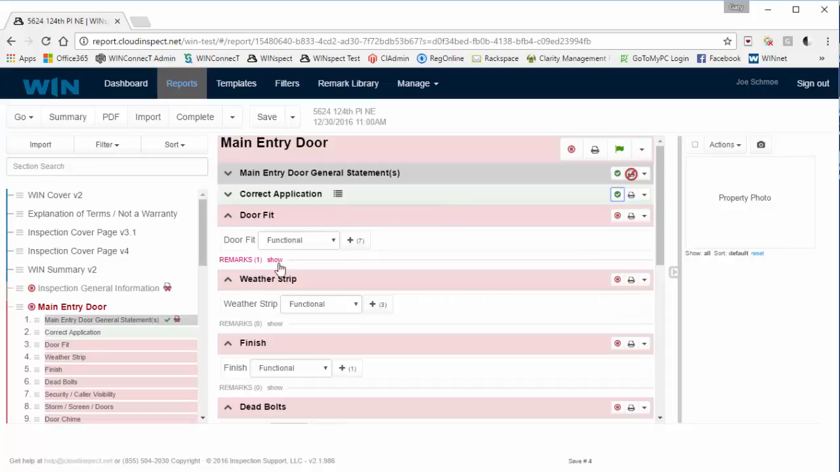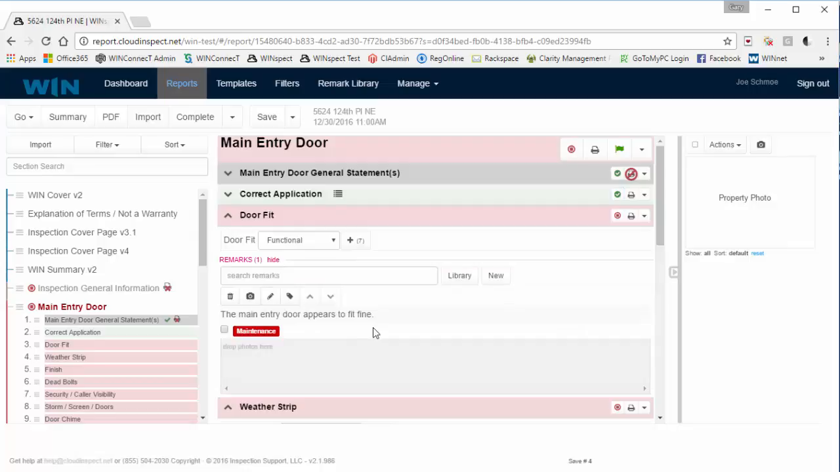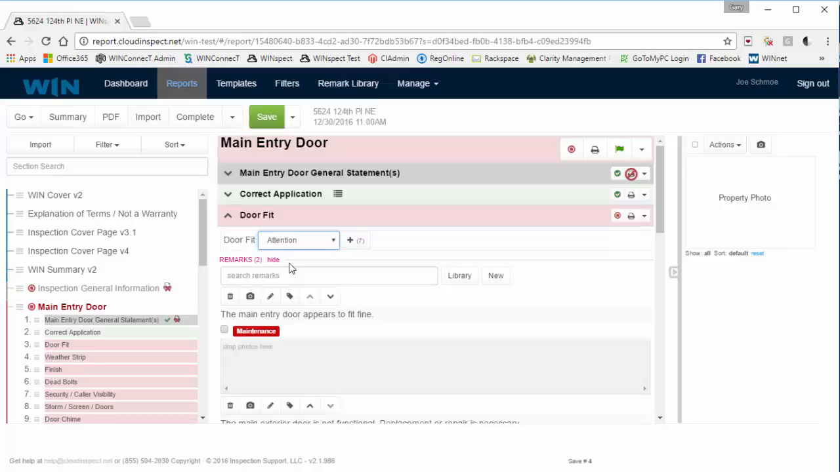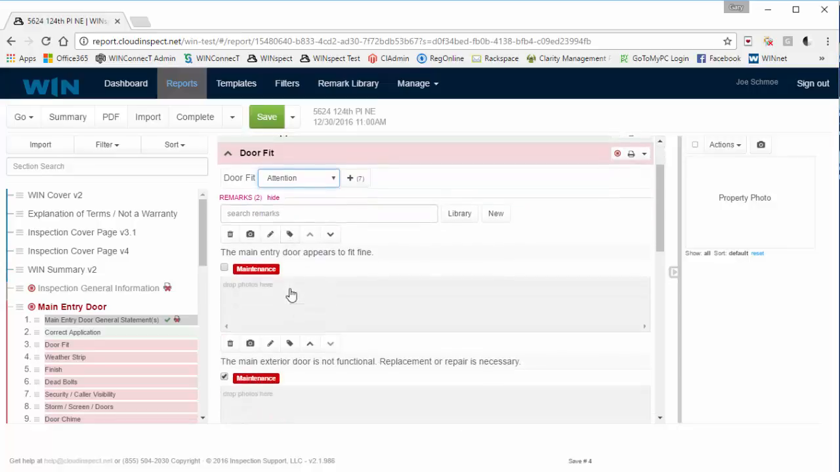And door fit, it says functional, and it has a remark. The main entry door appears to fit fine. Maybe the door fit isn't correct. Maybe it sticks, so maybe I want to mark this as attention. Well, you'll notice that when I moved it to attention, a new item appeared. A new remark has appeared, and it says the main entry door is not functional, replace or repair as necessary.